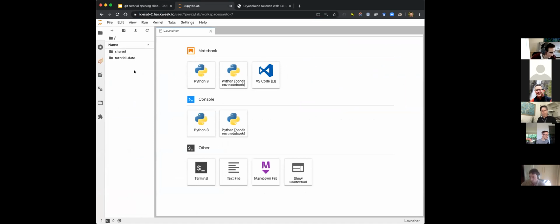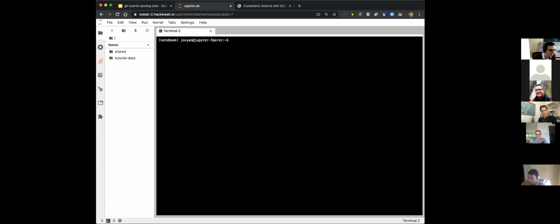So the first time you log in, the only things you should see are these two directories, two folders we've created for you where we have shared data. You can share data with others by writing to the shared area. And we also have data for the tutorials that is available for everyone to read easily. So if I click here, I will get a terminal. This is what my terminal now looks like on the system. This is my location on the system. These are those two folders that you see there.